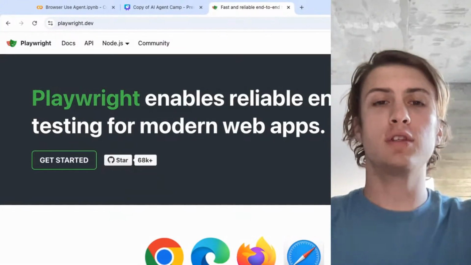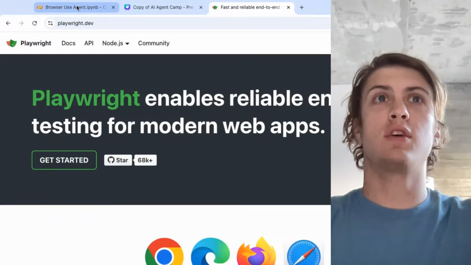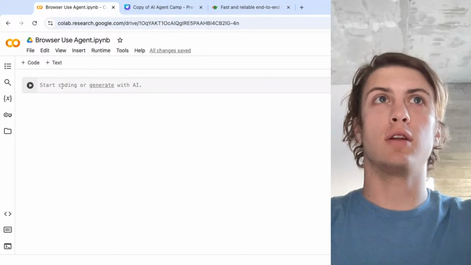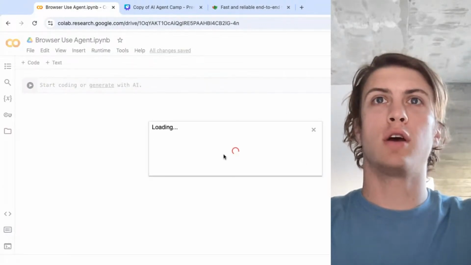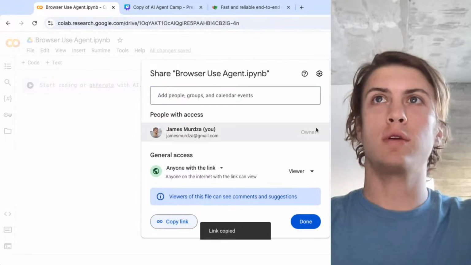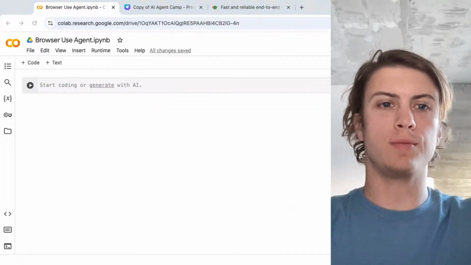So the first step of making our agent is going to be to get Playwright running in a Colab notebook. So let me share this notebook with everyone. Let's pass that in the chat.